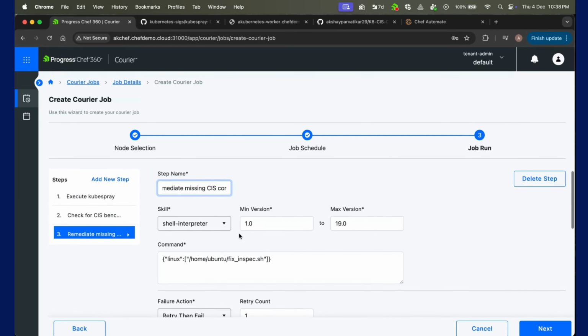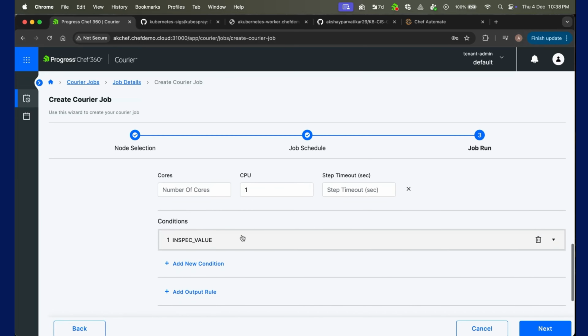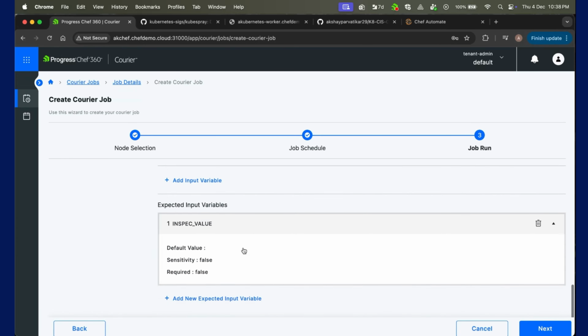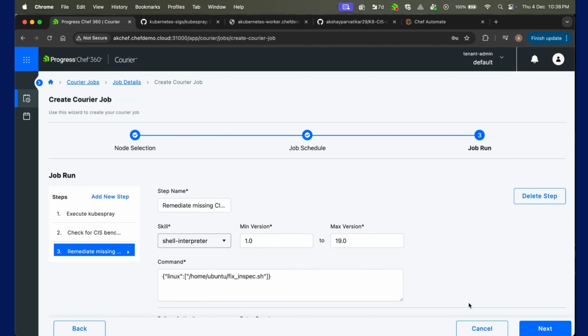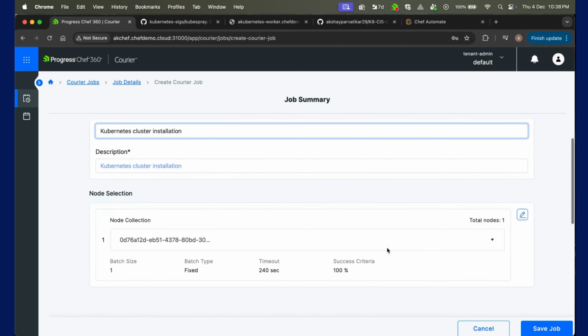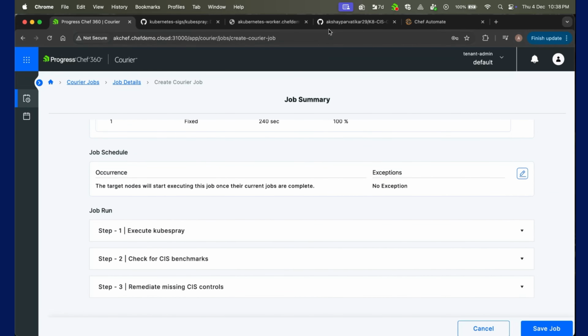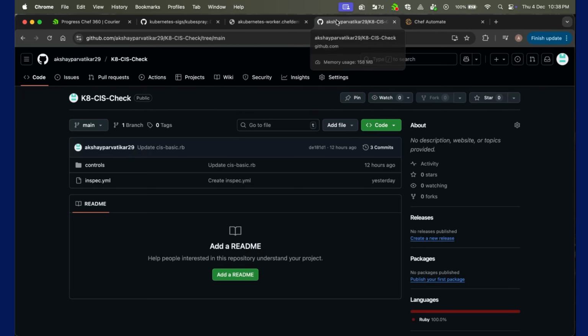The third step remediates the issues identified in the compliance scan. Here, we're using the shell interpreter, which can also be performed with the Chef client interpreter, depending on your operational preference. Before executing the job, let's briefly look at the controls.